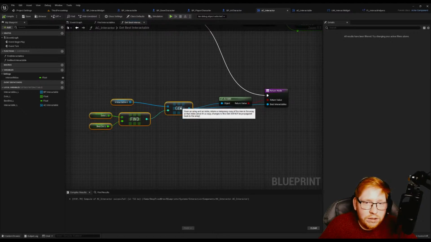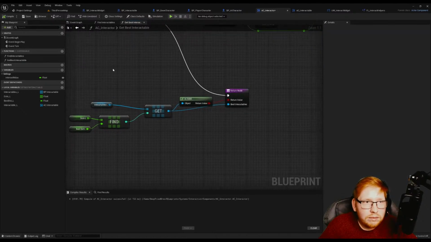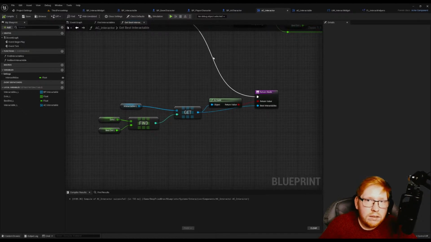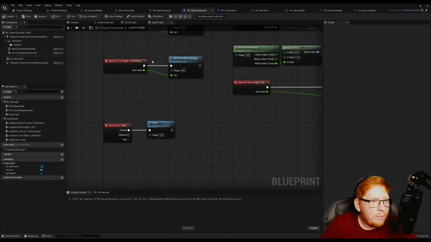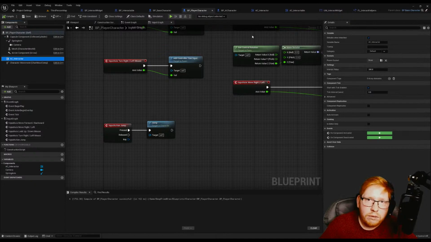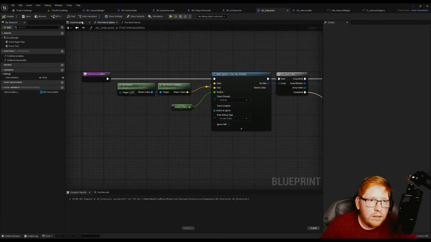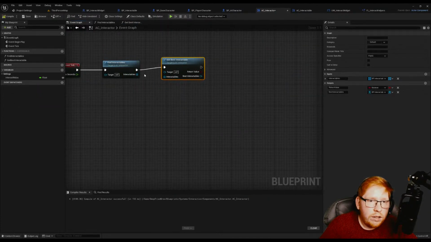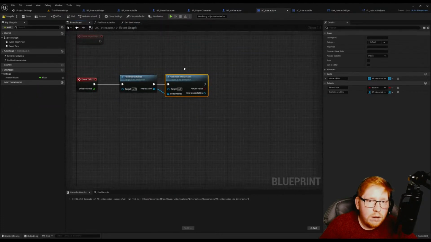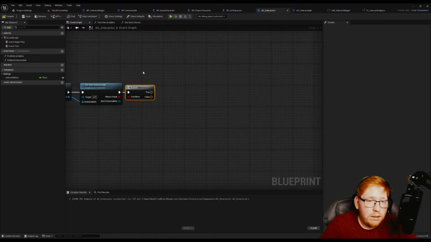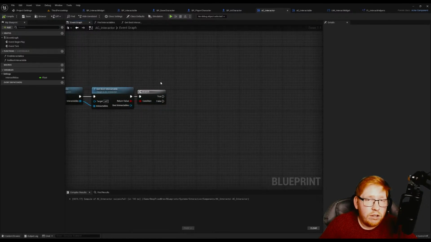So we've got our interactor set up here. And I believe we've put that on our character here. We have our interact radius set up. Are we getting it here? We are not. So we want to get our best interactable. We want to know whether or not that's a valid interactable. And then we want to know whether or not we are currently selecting an interactable.